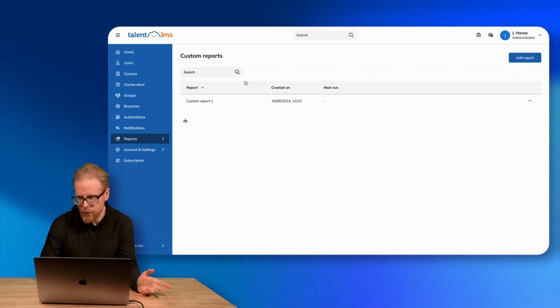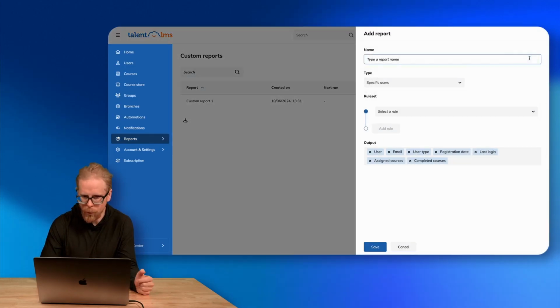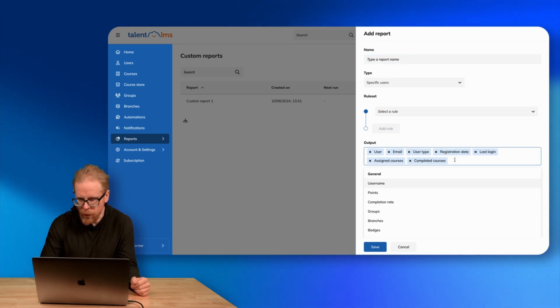And then we can set up custom reports too. Okay, you can add a report, set rules, specific users, and give it a specific name of the report, output, kind of like what you want, what data you want, okay?